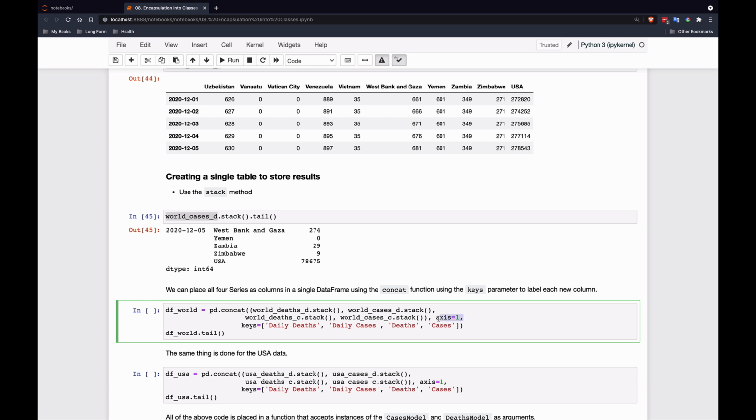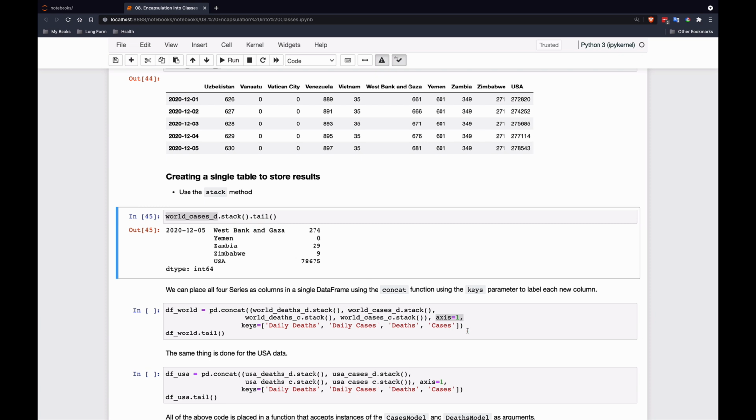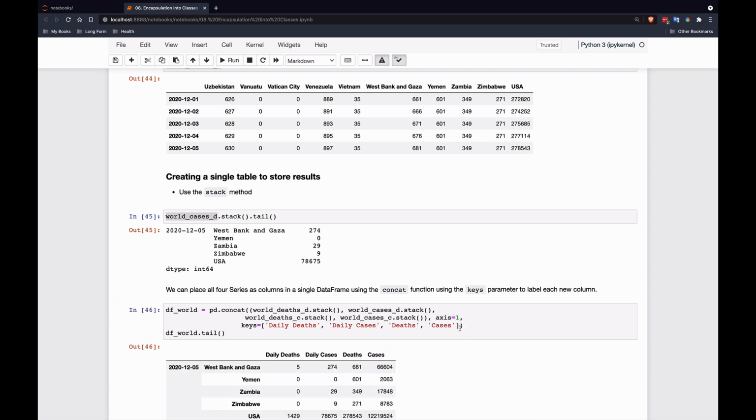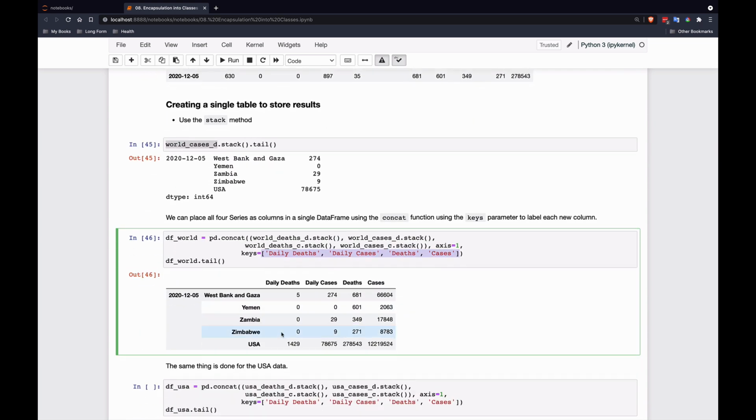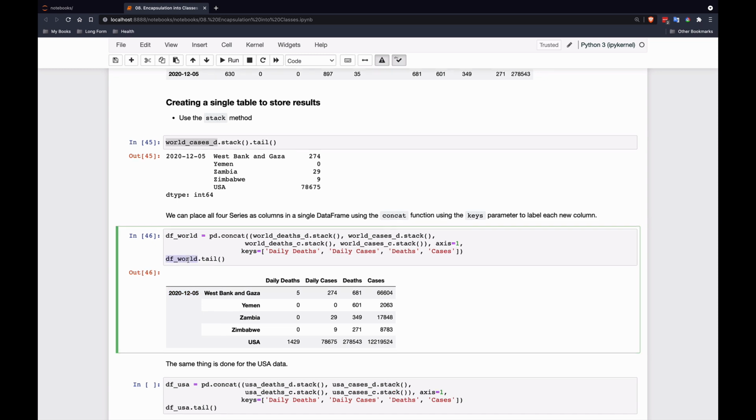horizontally. That's what axis equals 1 does. So it'll turn into a data frame of 4 columns, and the labels will remain the same. The keys parameter labels the resulting columns. As you can see here, we have the date over here. We now have a proper data frame, no longer a series. We're just concatenating 4 of these together. We have the country, then the 4 columns: daily deaths, daily cases, and this is actually cumulative deaths and cumulative cases. So this is the single data frame that I'm talking about for the world.